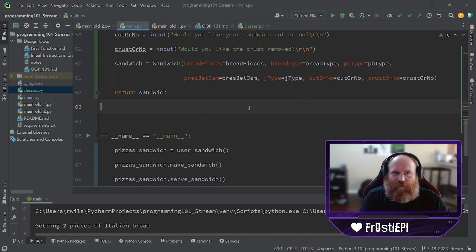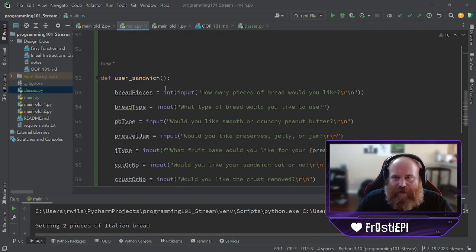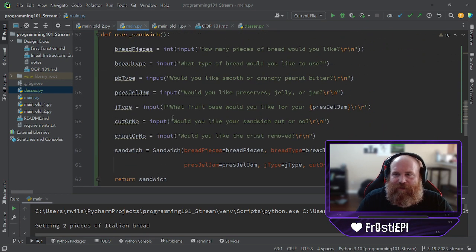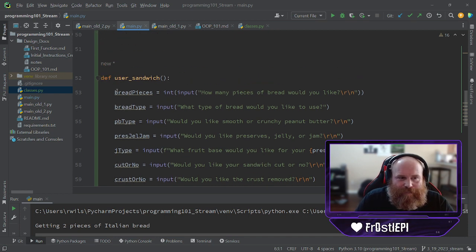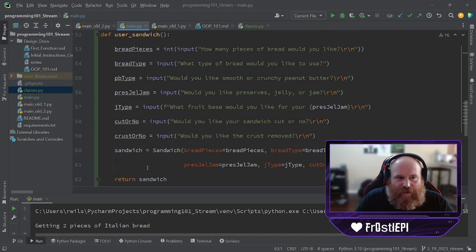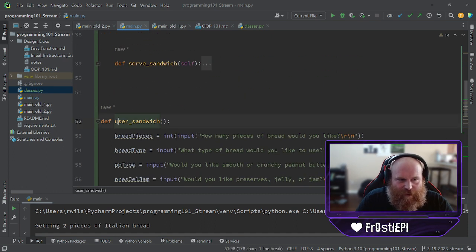All right, so let's explain what we've done. That is a good plan, Ace. So what we did, instead of creating a new instance every time, I know we're still doing it every time, but we're trying to make this slowly build out into something a little more DRY. We've created a function called user sandwich. Now, instead of typing this every time I want to create a sandwich, I can just type this.